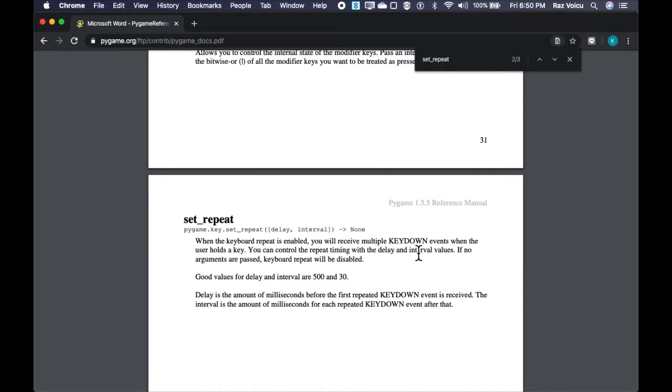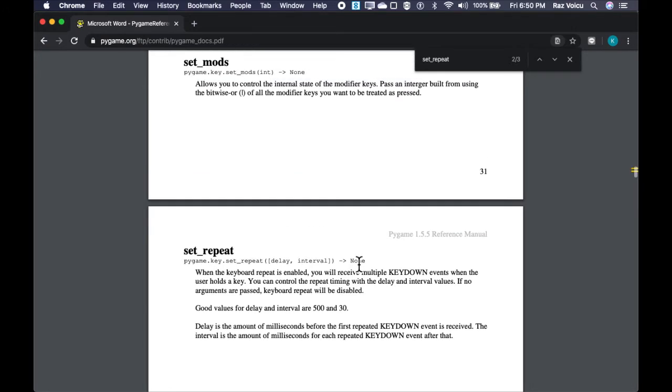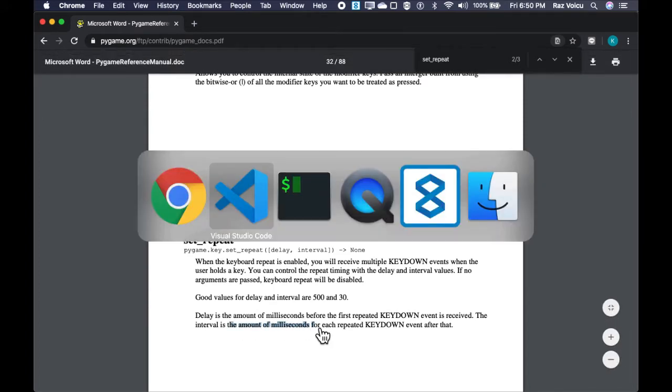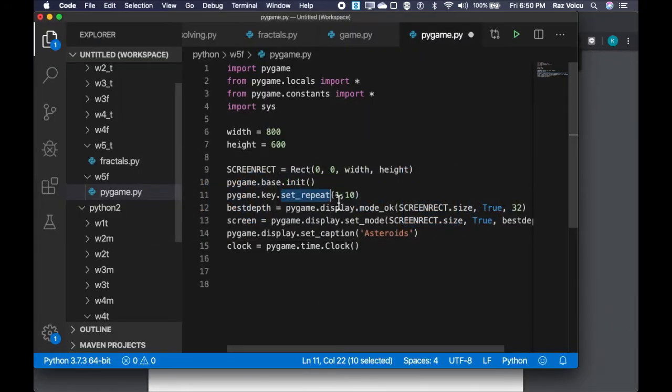These are timings in, probably milliseconds. Typically all times are milliseconds. Is the amount of milliseconds, yeah. So I'm setting that the first repeat should be after 1 millisecond, and subsequent repeats should be after 10 milliseconds.